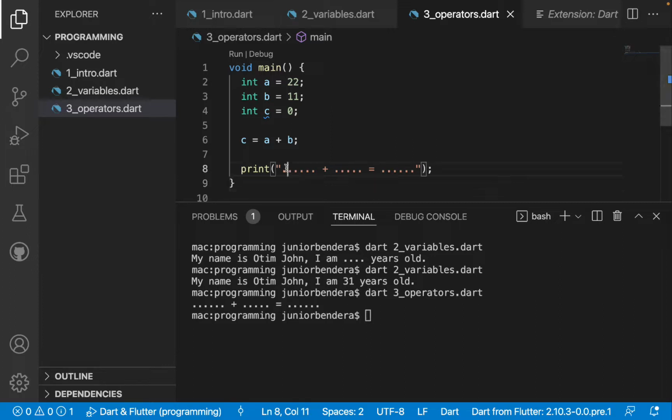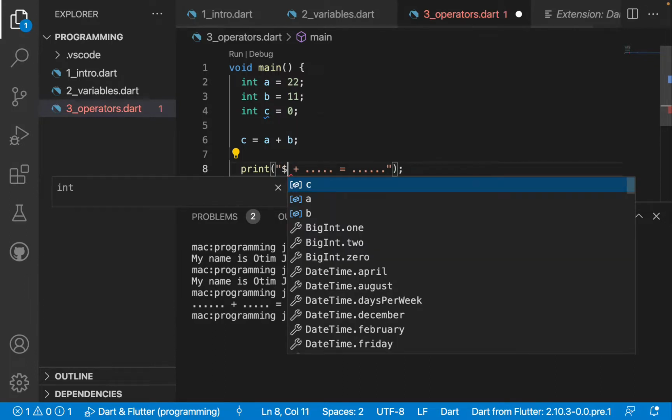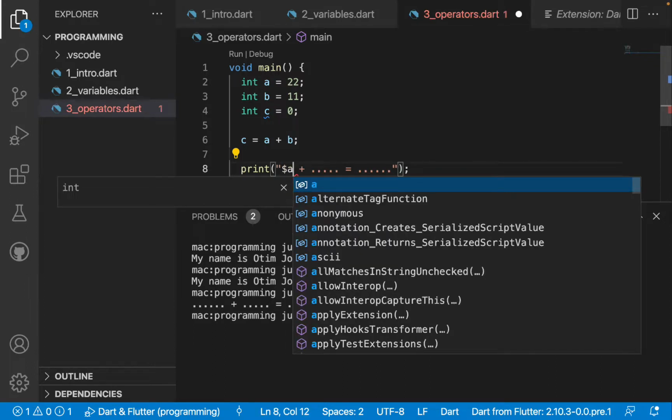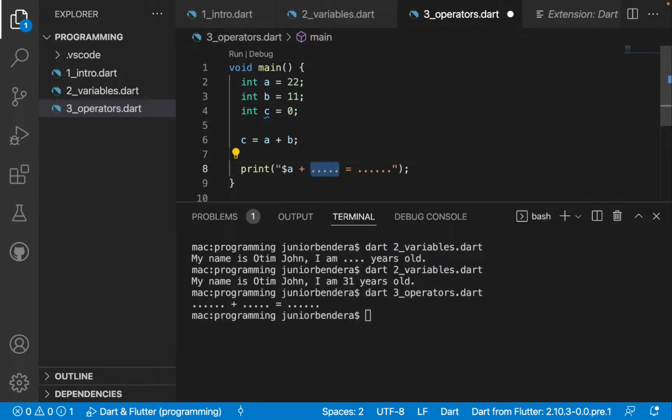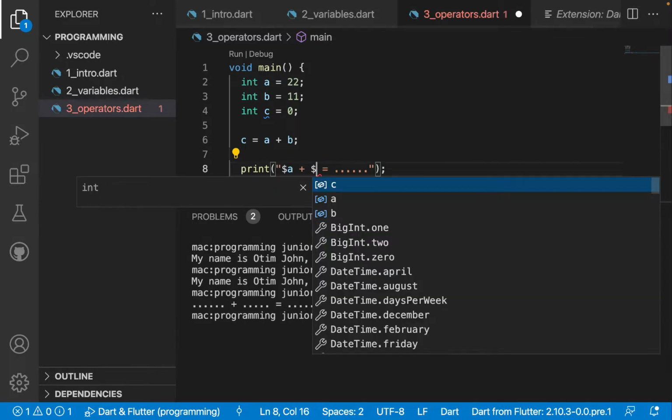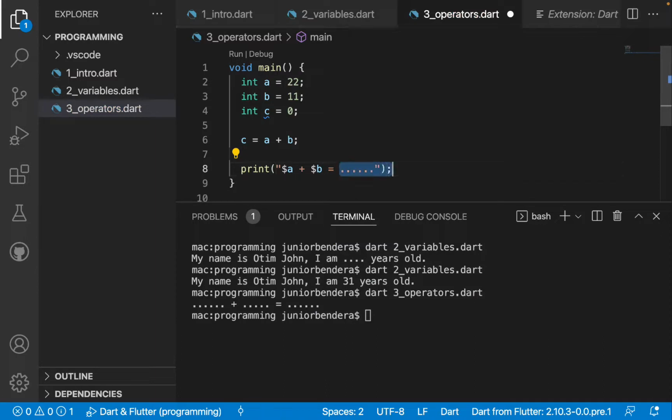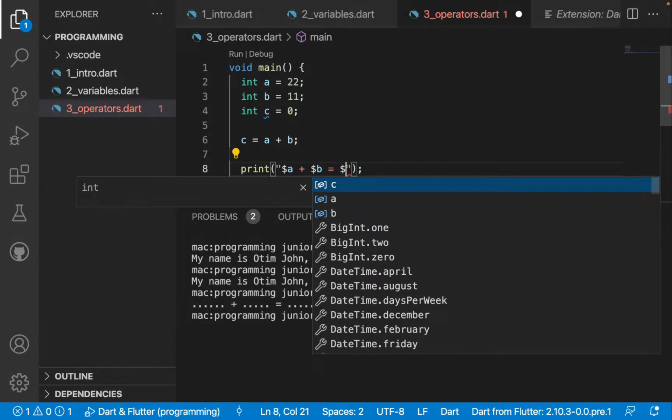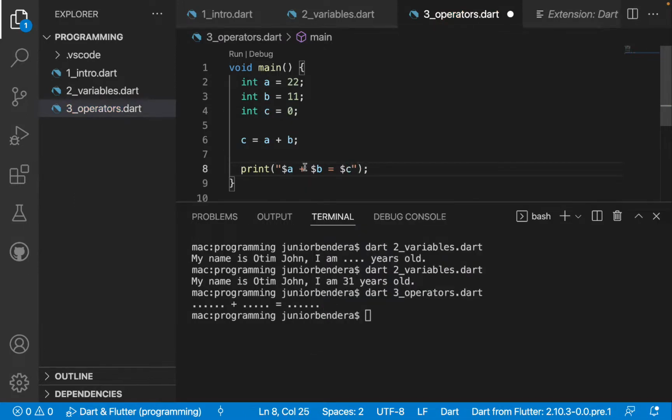So now we need to substitute something inside these. We're going to remove these dashes. So how do you substitute a variable inside a string? By putting a $ sign and the name of the variable. So we're going to put here A. Remove this one, put $ sign, the name of the variable B. Remove this, put $ sign, the name of the variable C. So it's going to be A plus B equals C. So these will be substituted with their values.